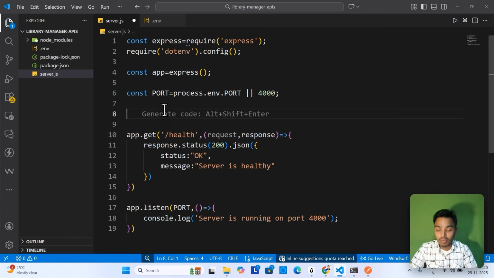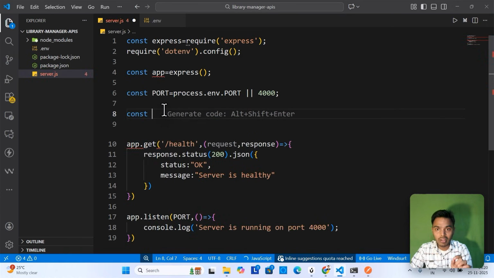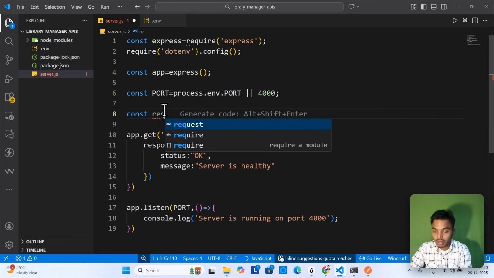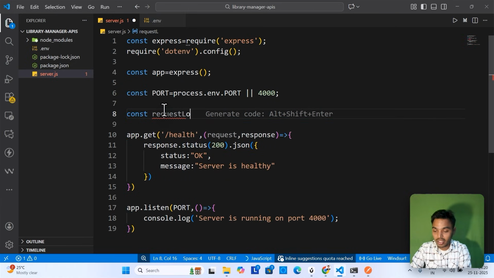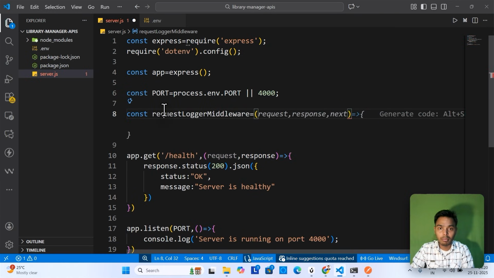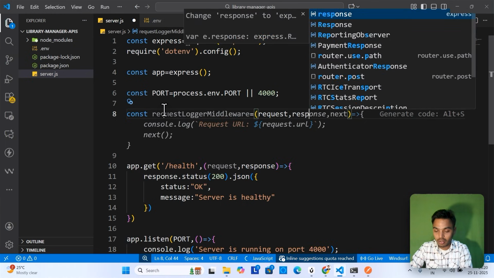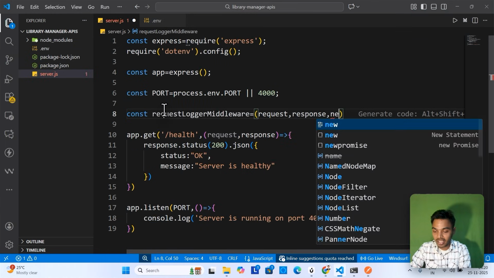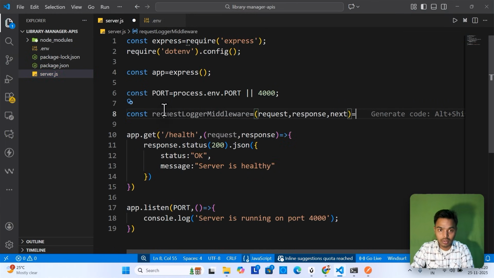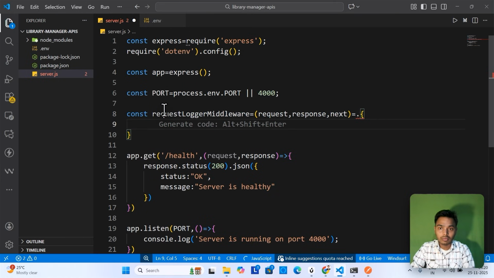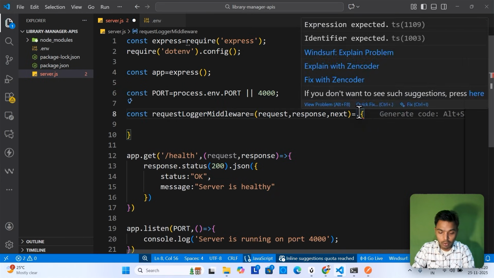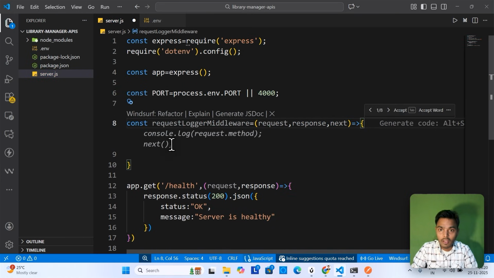Okay, so we will create one middleware, request logger middleware. It is just a simple middleware, not a big thing. In this we have to pass three parameters: request, response, and next. Okay, here is the arrow function.